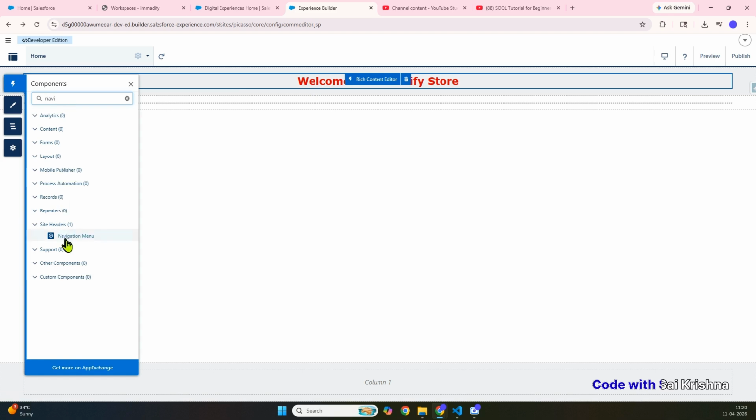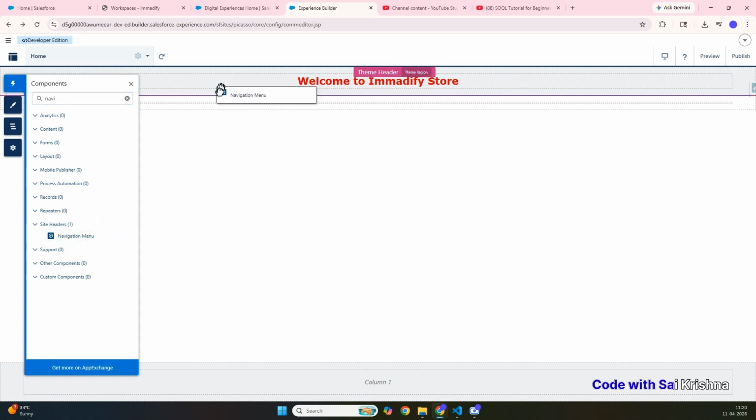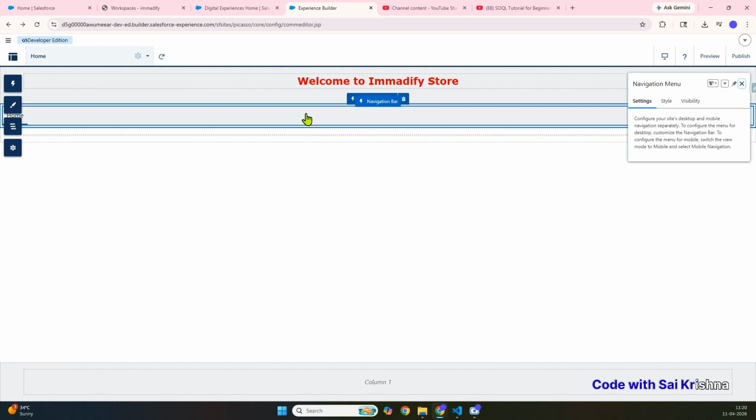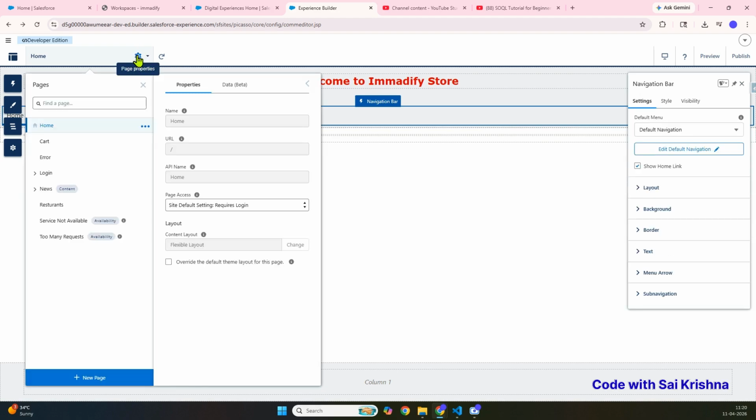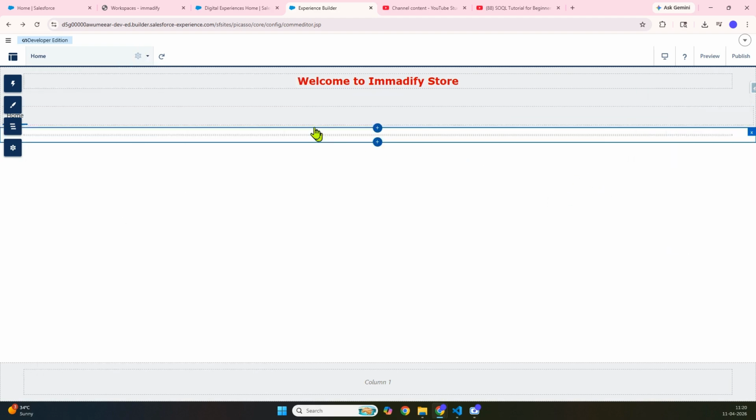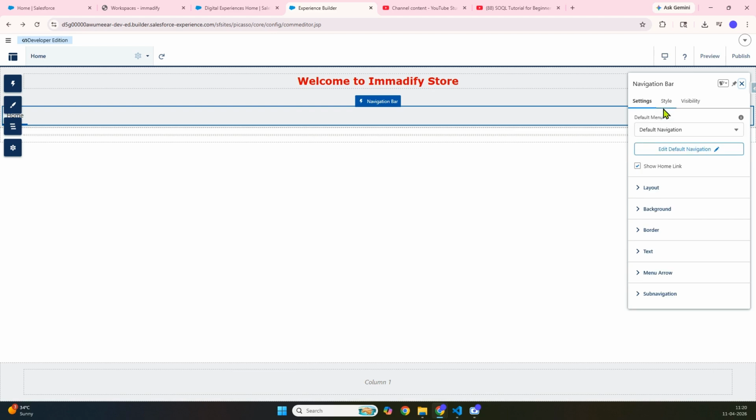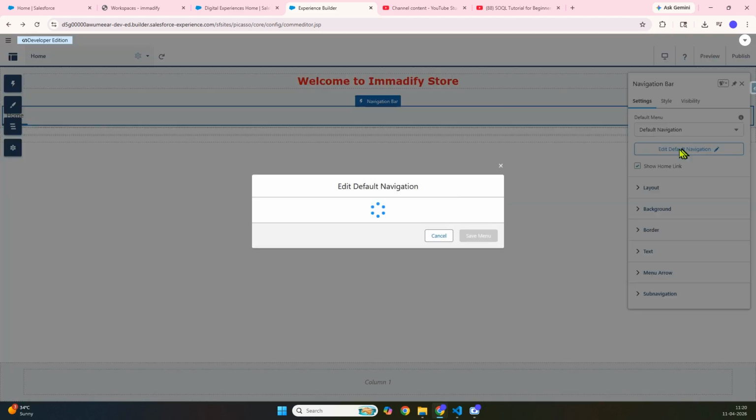menu. So let's drag and drop the navigation menu here just below the rich text, and we'll add all the pages in here, whatever pages we'll be adding, so people will be seeing that pages here. So you can click on that navigation menu and you can edit the navigation.